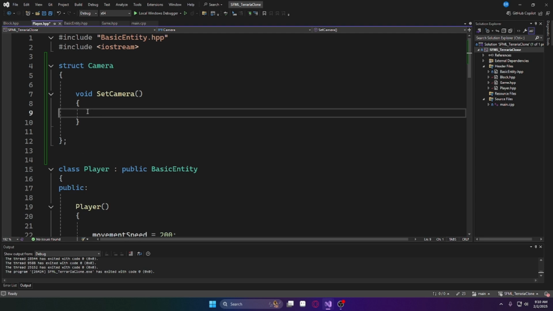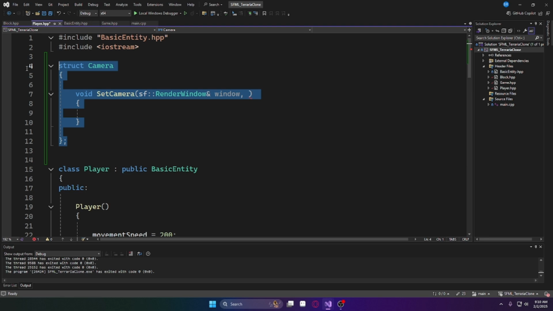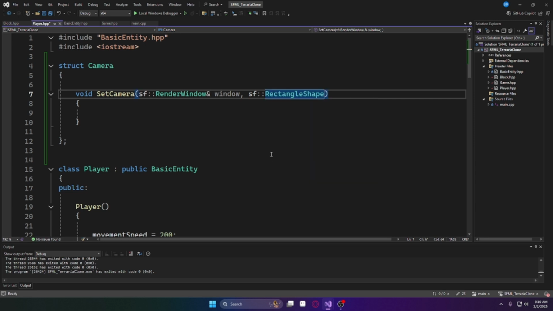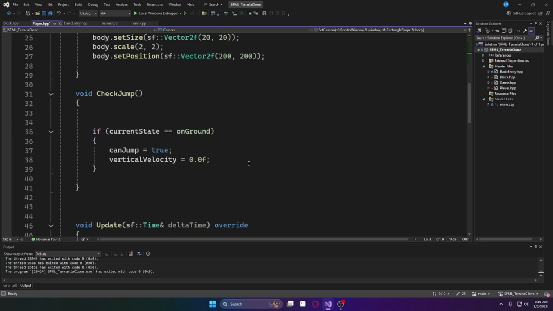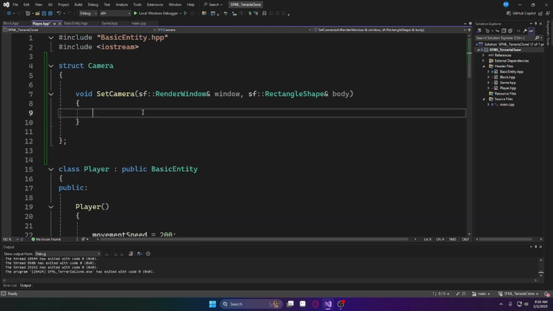And for setting the camera, we do need to know the window. So I'm going to make a reference to the render window, and we need to know what thing we're attaching to. Now in this case, since this is going to be part of player, but it doesn't know about what player is, we're simply going to pass in a rectangle shape reference and call it body, because player itself has a body, and that'll attach.